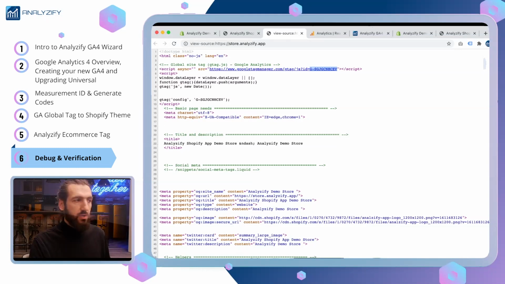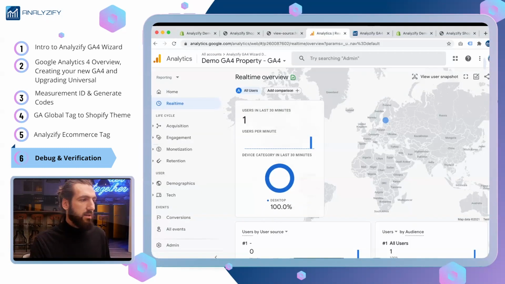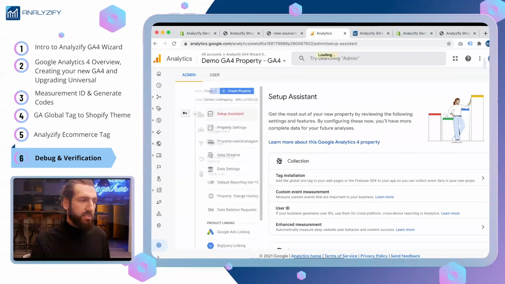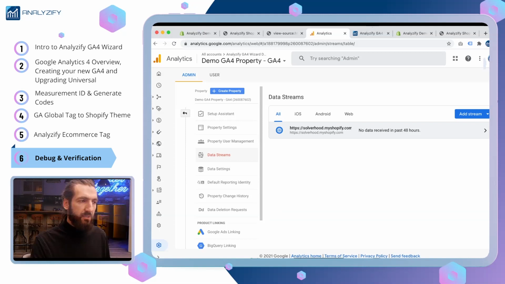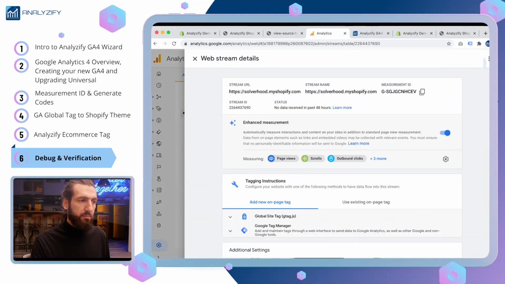To make sure of this, just go to Admin, click Setup Assistant, click Tag Installation, and once again, click this data stream and make sure these IDs match. If these IDs match, and if you see that code in your source code, there is completely no reason for you not seeing your live data. And if you still don't see, please leave the details in the comments sections. We will do our best to help.